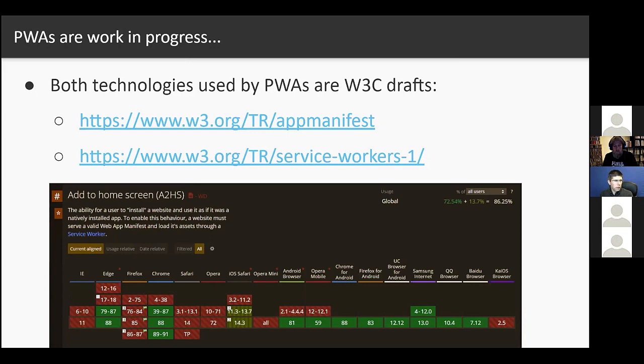Right now, I took that screenshot a few weeks ago, it was 86% support. Most of the mobile browsers are doing it: Samsung Internet, Baidu browser, Firefox for Android, Chrome for Android. All of the Android ones are pretty good. And iOS Safari and Safari, not so much.